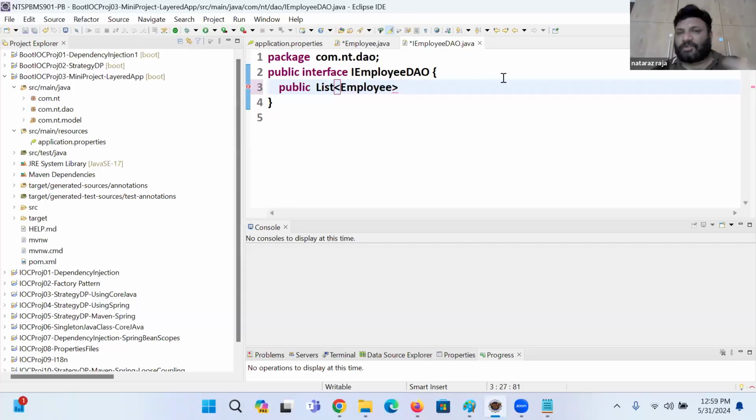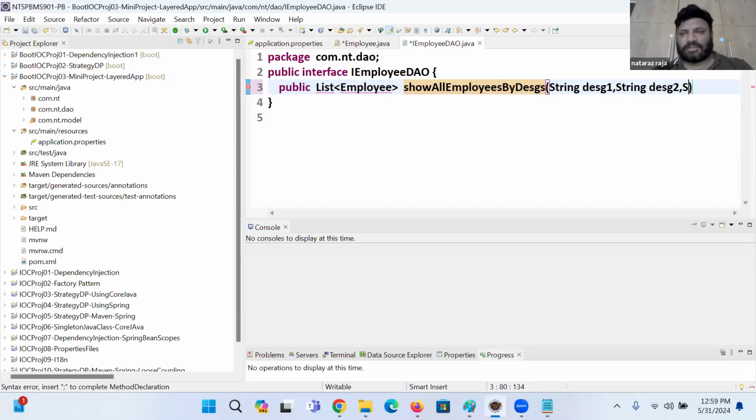See, now if I write the code, it looks like known code. First the storyboard explanation in the paintbrush, then coding here. Okay, show all employees by designations. Show all employees by designations, right? Okay. String designation1, designation2, designation3.